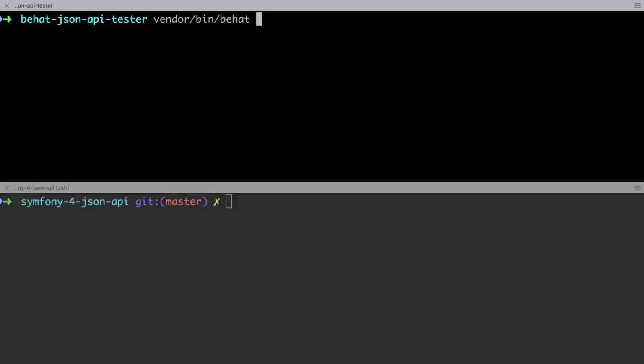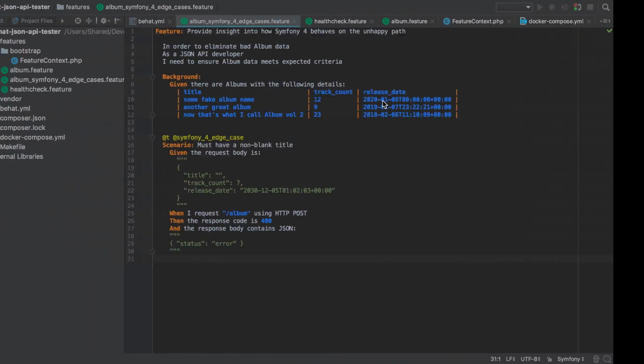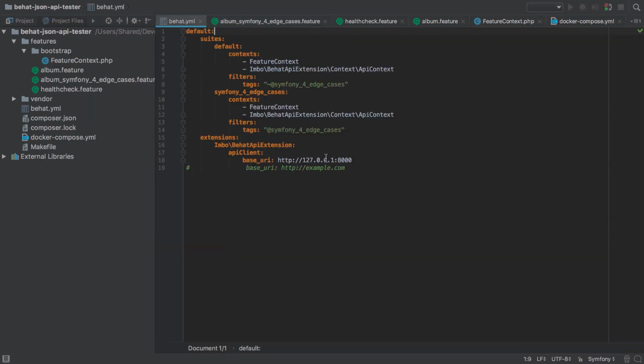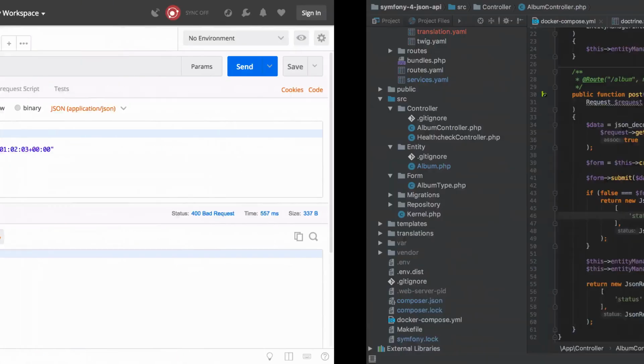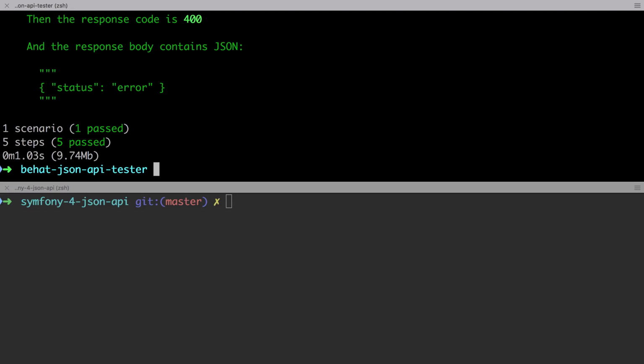And we only want to run the Symfony 4 edge cases suite. So it says no scenarios. It looks like I've got the tag wrong there. Symfony 4 edge case, I'm pretty sure it's edge cases. Yeah, so it's got to match up exactly. Okay, let's try it again. And we have a passing test.